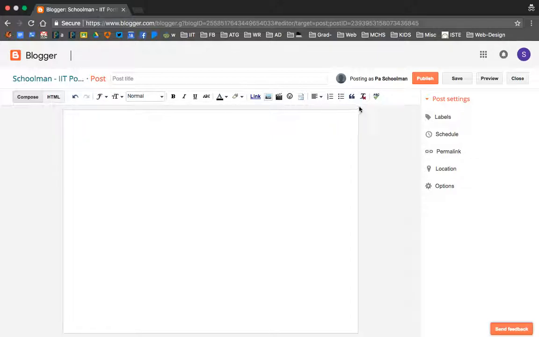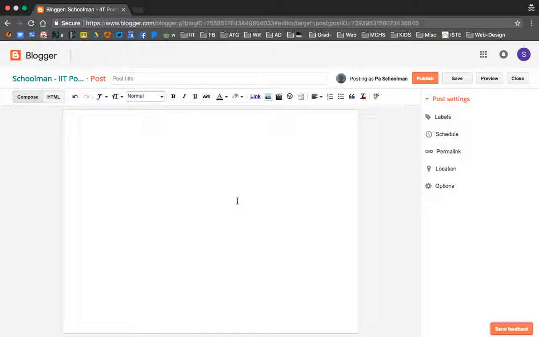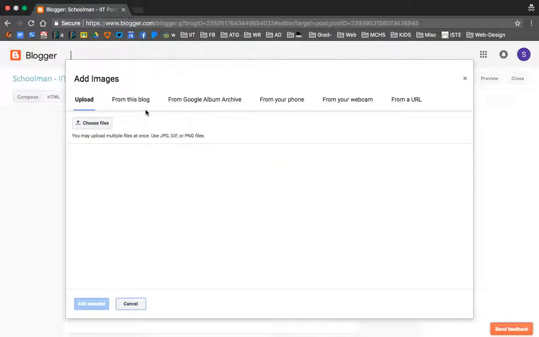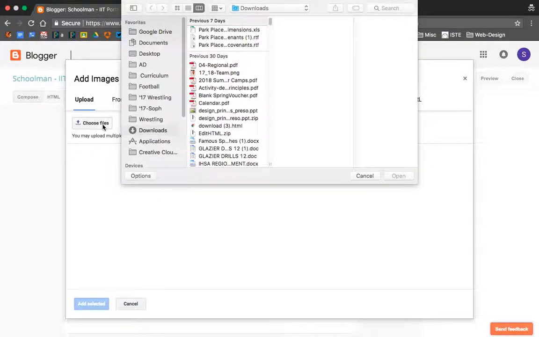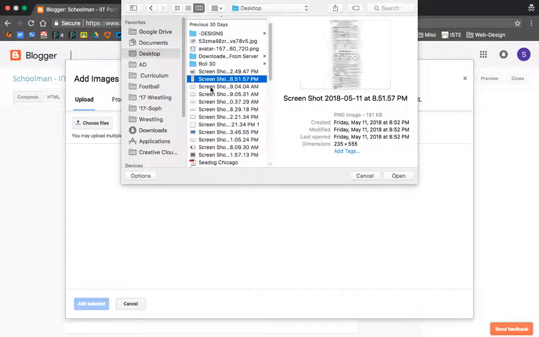And then if you don't like what you've done, you can always hit the Tx, which will take out all the formatting of your document. And from here, you simply can type. And then you can add an image. So you could take screenshots of things we've worked on in class. You can choose to add those screenshots into your document.